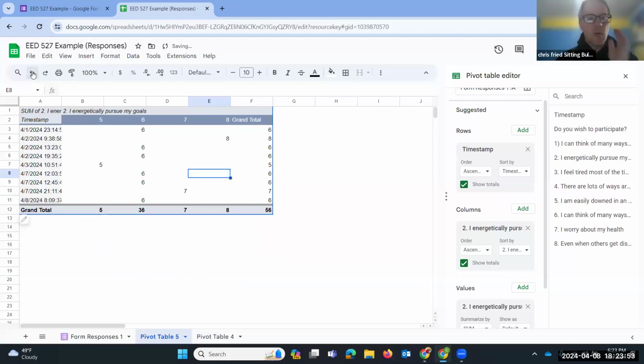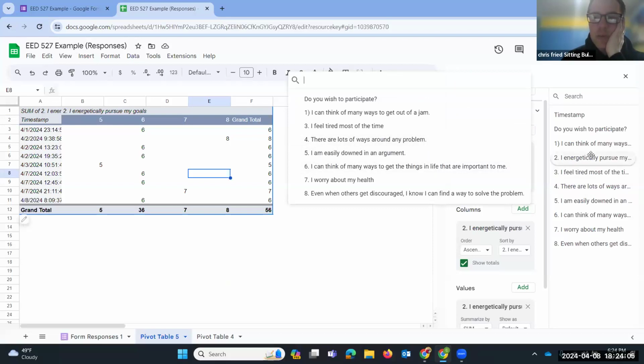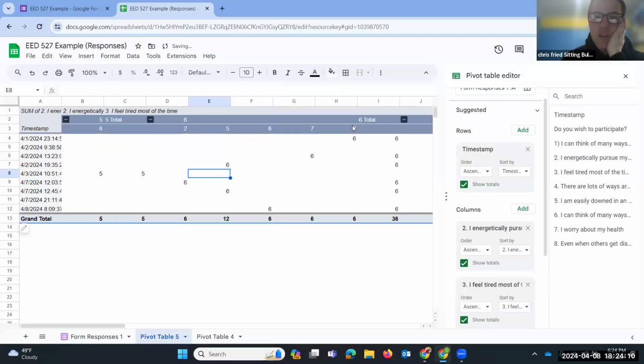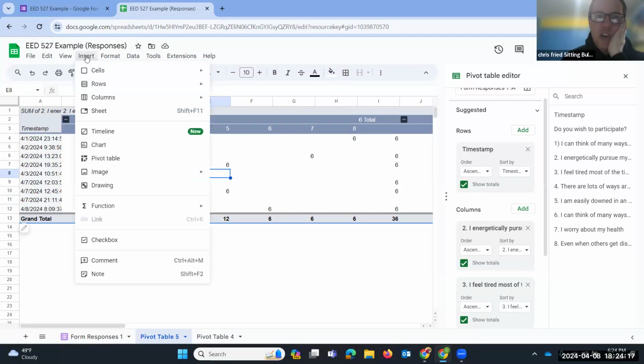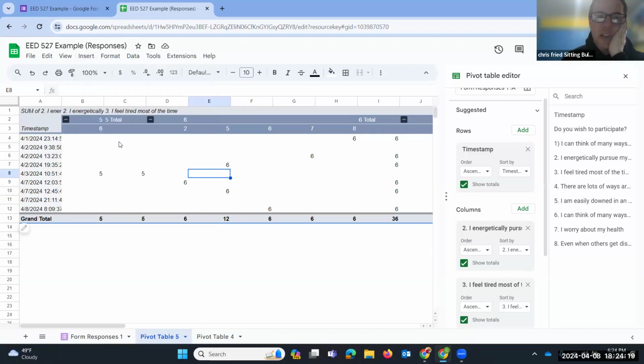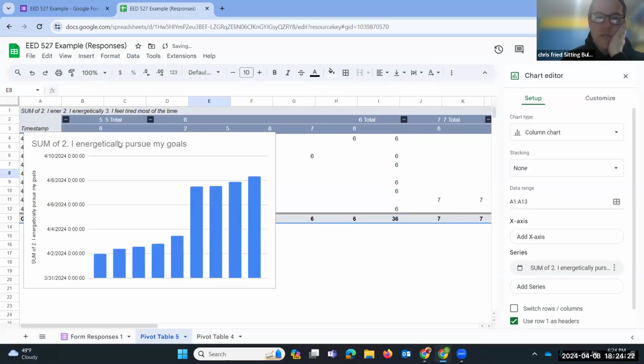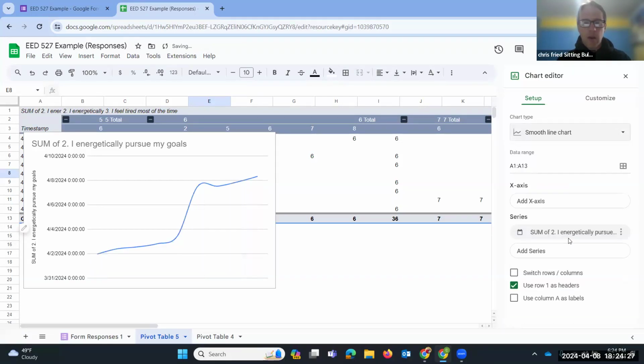So what this might be good for in some other components is comparing components or comparing different questions that you might want to take a look at. So one of the things in the columns, it talks about energetically pursuing goals. And then another one is I feel tired most of the time. Maybe there's a correlation between some of those pieces, right? So maybe I want to make a chart for that to see what that looks like.